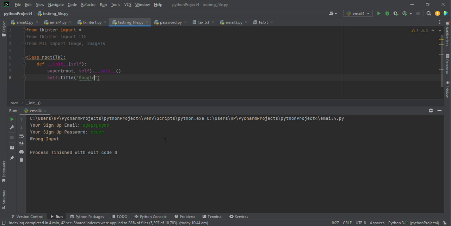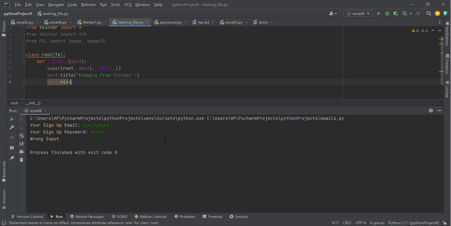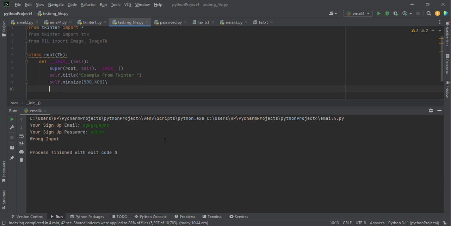It's just an example. Okay, let's say example from Tkinter. So you understand this? Okay, so let's give it a size, the minsize, the minimum size. Let's give it 500, 400. I hope you guys understand this.